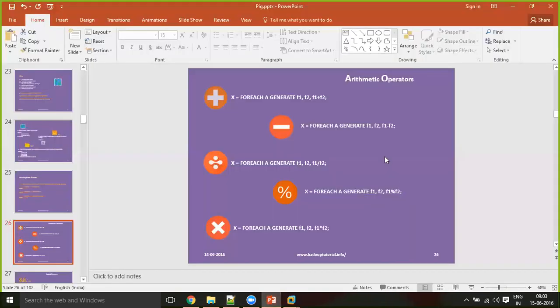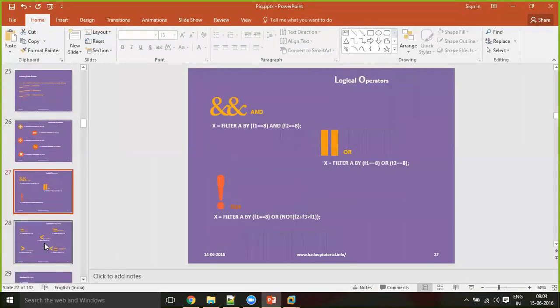Okay, what I am trying to say is, in your for each statements you can apply arithmetic operators. F1 plus F2, the sum of these two columns, will be resulted in the third column, and F1 minus F2, F1 by F2, percentile F2, all these things you can do. Okay, and yes, these logical operators make sense only with your filter conditions.